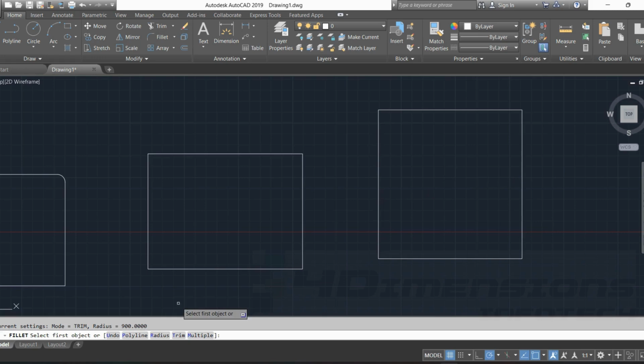Say F enter, go for polyline, select the radius value, click on the radius option and here we'll put the value as 1200. The radius value is 1200, select the corners and you can see by just one click, instead of one corner, all the corners are being made by the fillet.